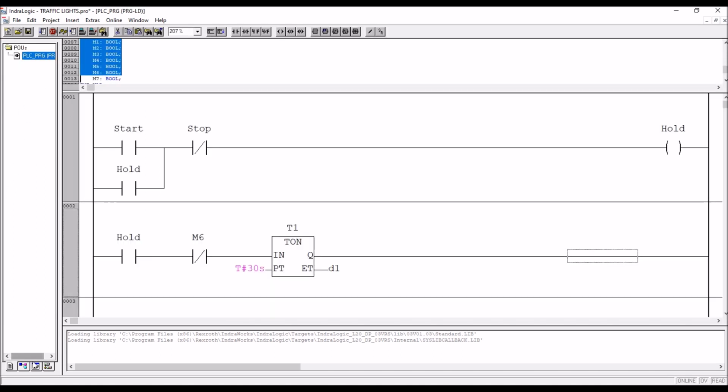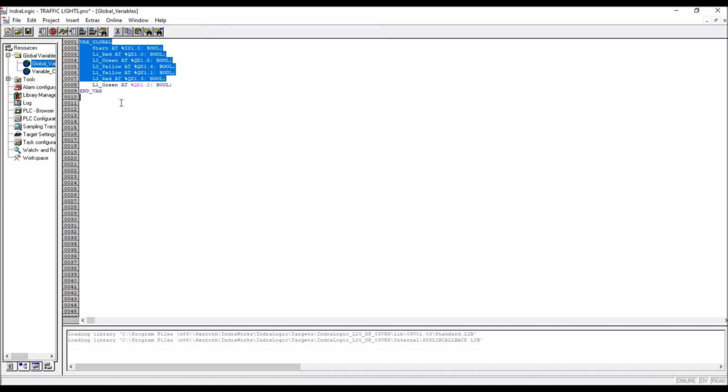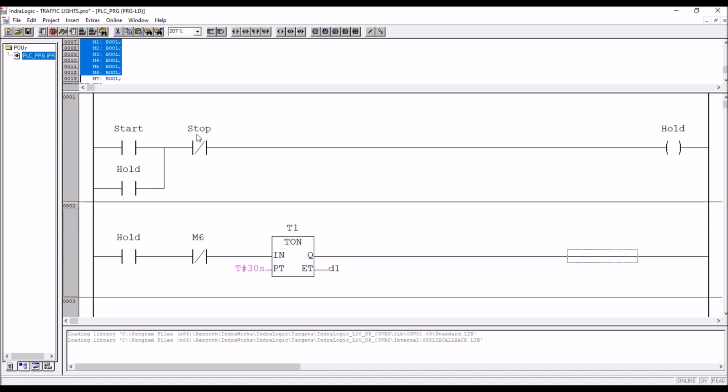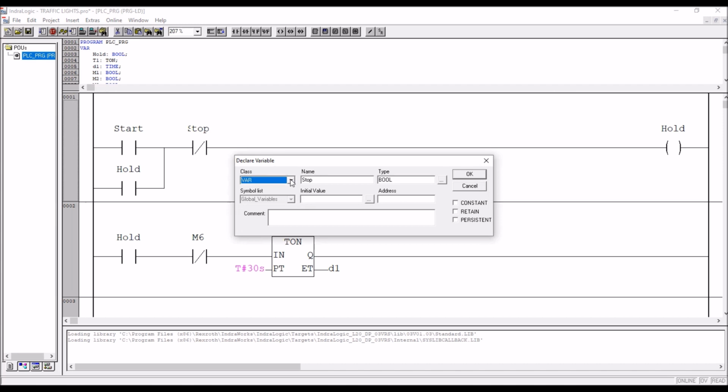So what is the next step? We have to link stop button, and stop button, we'll check once again. Global variable is declared. Start is declared as a global variable, but stop is not declared. Stop is declared here. Stop, that is we want to declare it as a global variable. Address is %IX1.1.